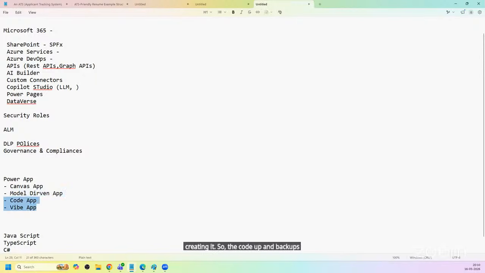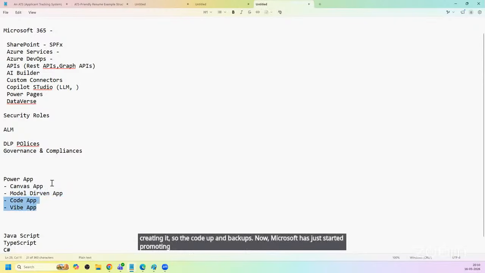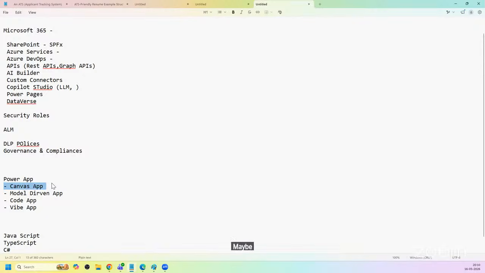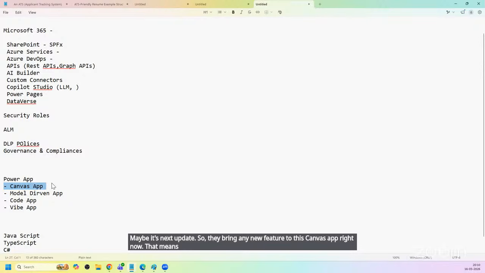Now, Microsoft has started promoting this, and they have already announced that they are not going to bring any new features to the Canvas app, at least for maybe the next update. So they're not bringing any new feature to the Canvas app right now. That means they want to promote their other two products, right? The Code app and Vibe app. Vibe app is all about chatting and creating. You don't need a developer for this. So anyone, on the first day itself, can say, hey, I want to create a Power App with this feature. Hit enter, and then your app is ready.